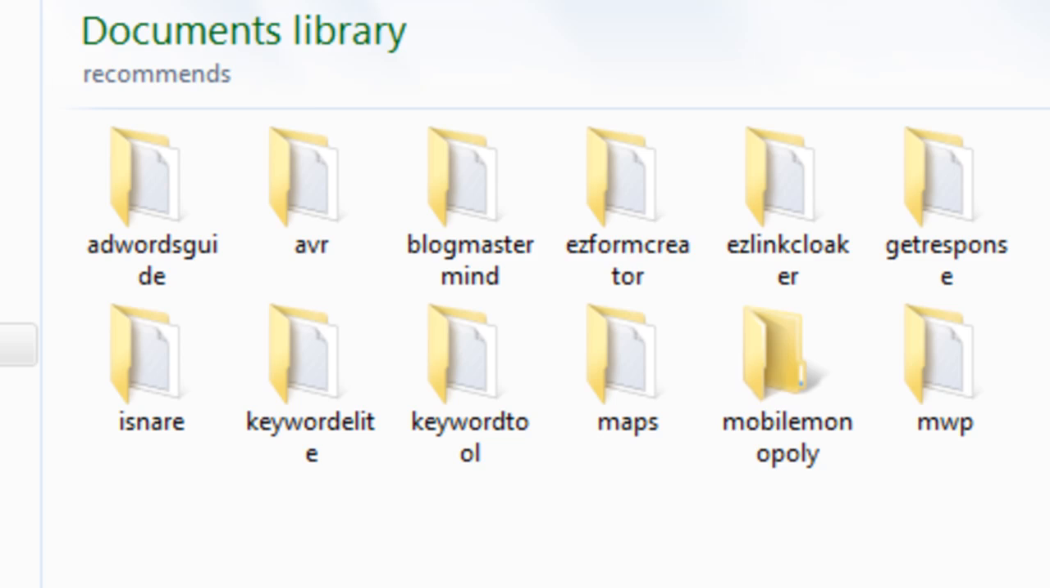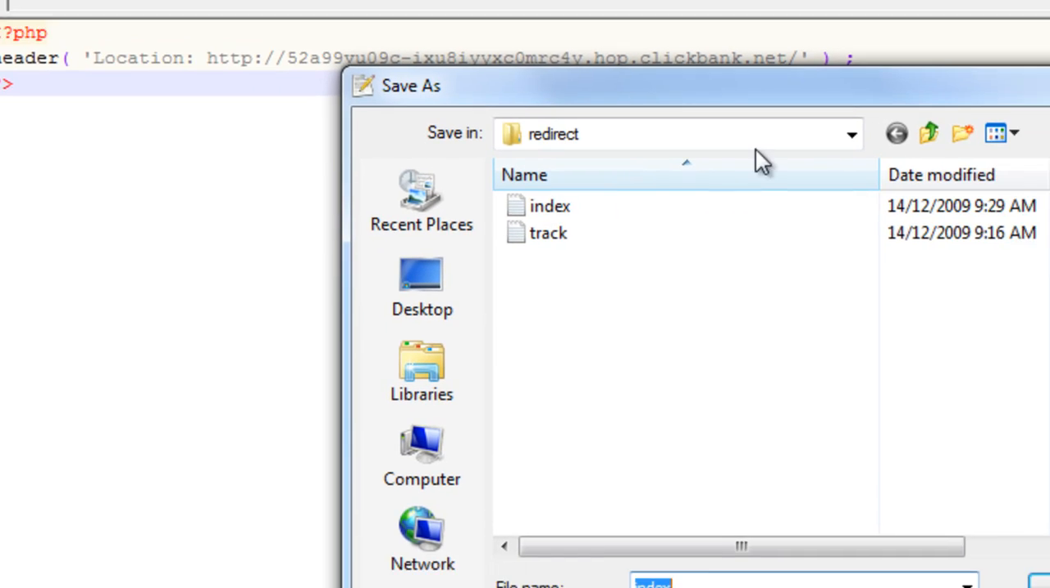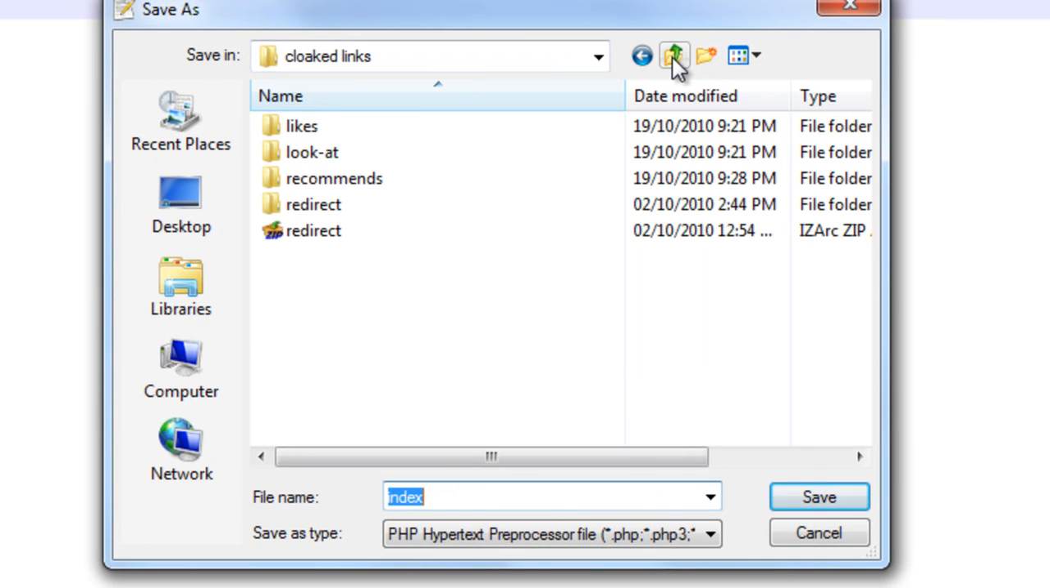And I'm going to go into my text file again, and this is the file. I'm going to go File, Save As, and find where I want to save that. Now, I've already been doing some work here, so Recommends.